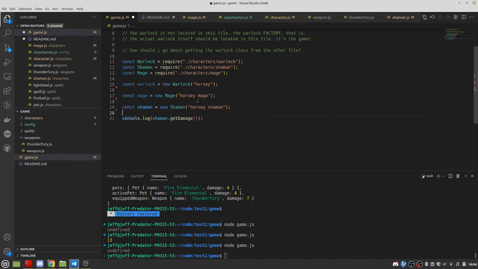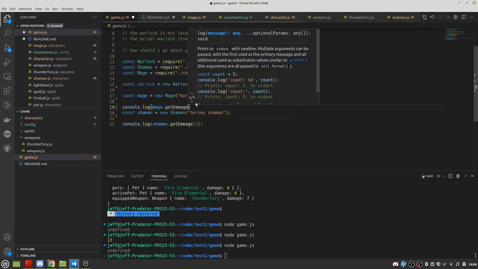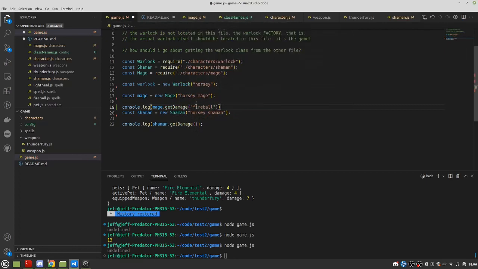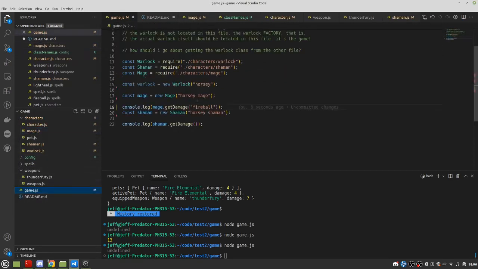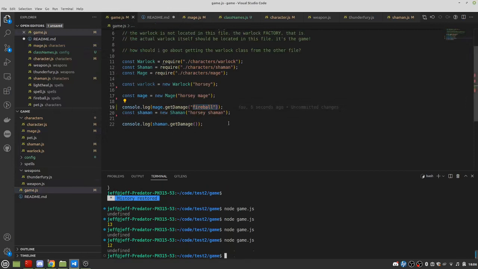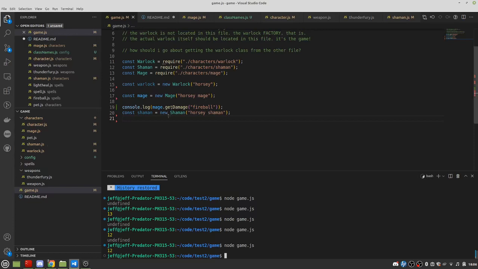And then the same, I can console.log my mage.get damage, but I can pass in, I think I gave him fireball. Let's go double check in my mage. Yes, I do. He has fireball. I can see here. So in my game, when I call, I can just pass in the string fireball of the spell that I'm going to do. And you can see that it's 12 because he actually has fireball.